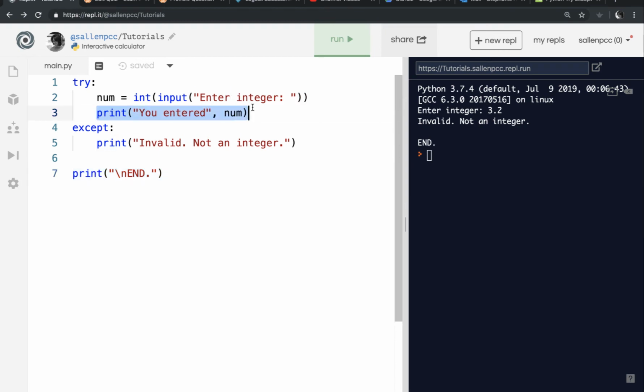You also notice that on line 3, that message was not printed. So try except is a good strategy for validating user input and handling errors gracefully so that our programs just don't end abnormally.